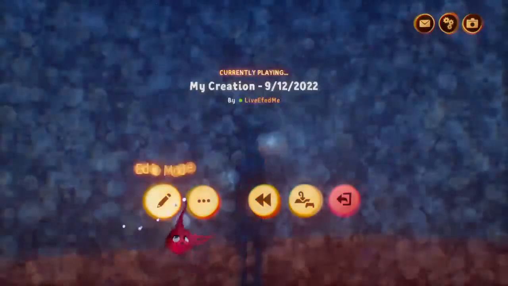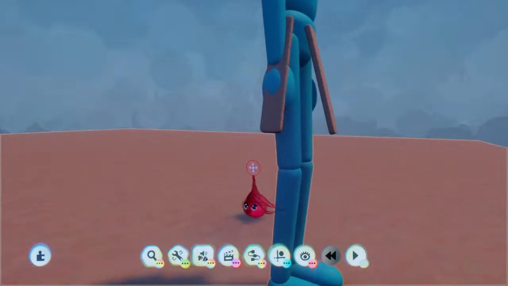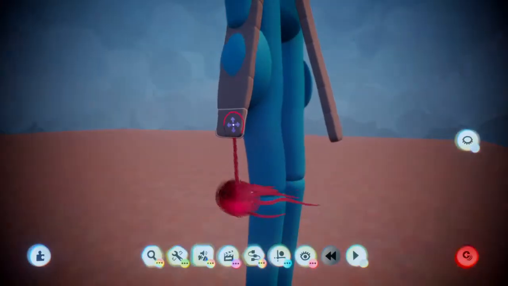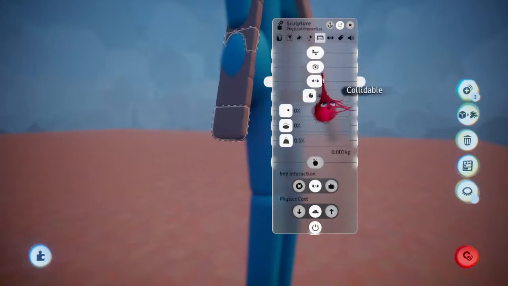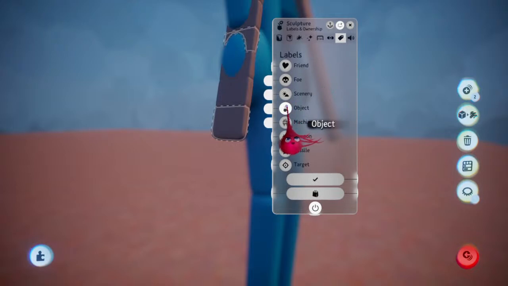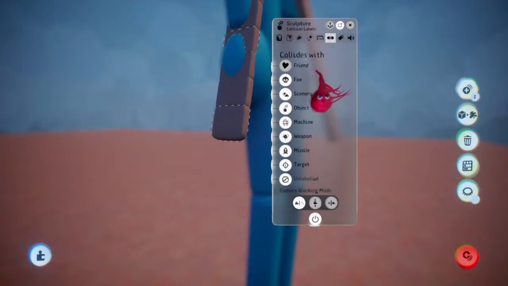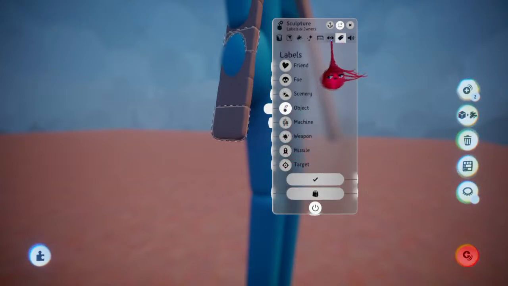That side one is not working. Why is that side one not working? Okay, let's figure out why you are not doing what you're told. It was that one and that one, I believe. Collidable. Not with friend. Oh yeah, so it collides with machine.